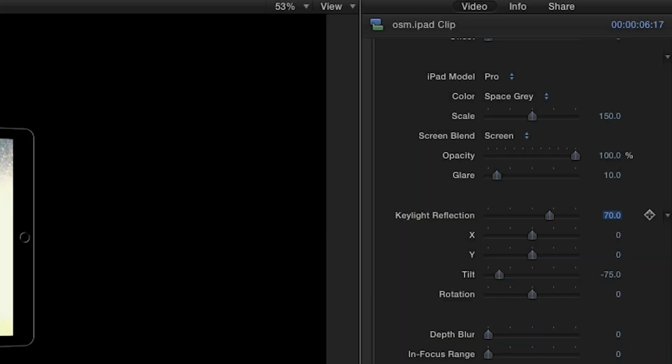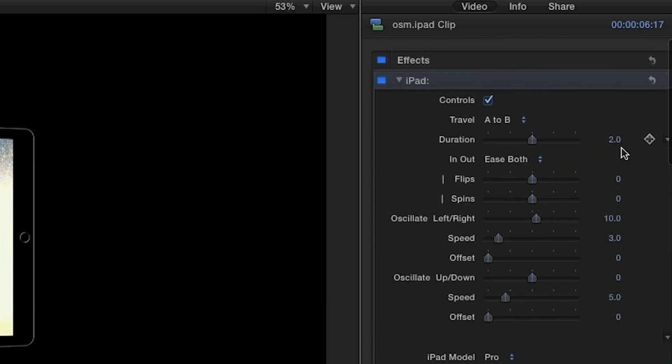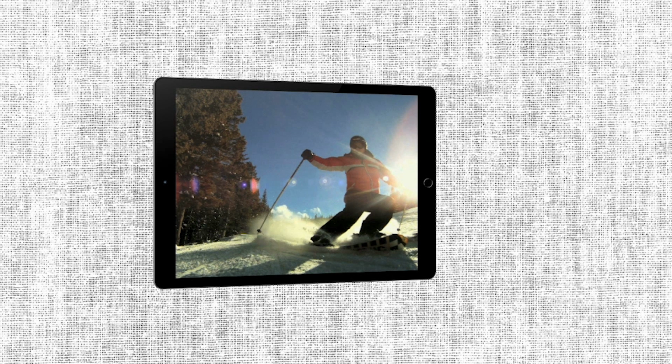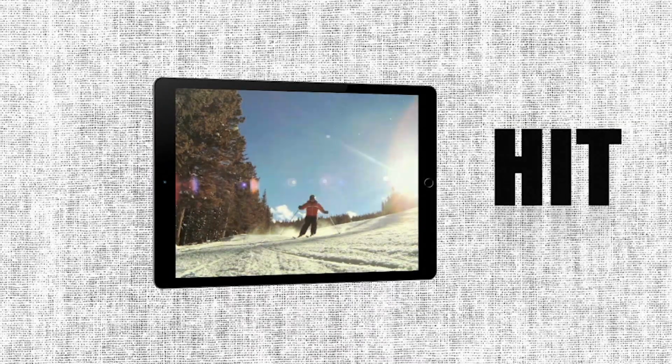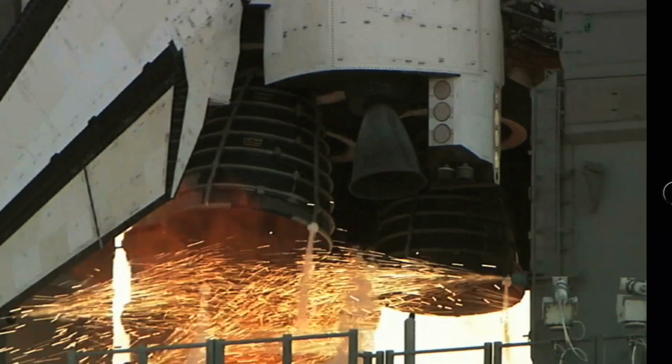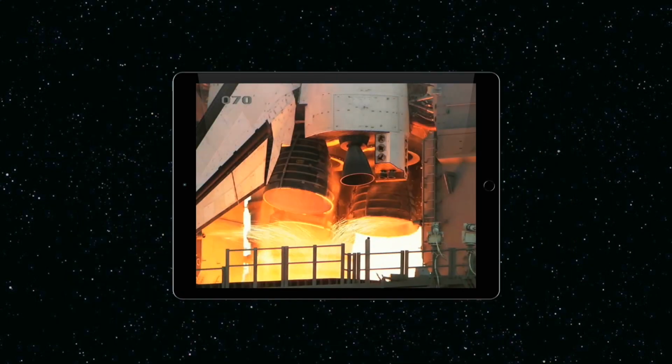I'll adjust my key light reflection, turn off my on-screen controls, then add a background on the layer below, and some text. And now we have an elegant animation of a great-looking iPad 3D model with very little effort and not a single keyframe was required. Awesome iPad is a great effect for your video toolbox and a must-have if you're an iOS developer that would like to demo your app professionally and easily.